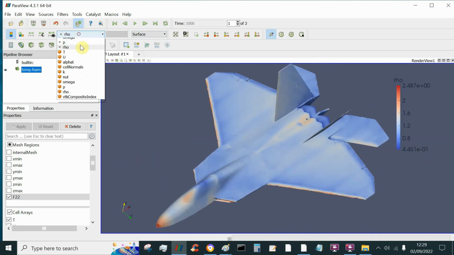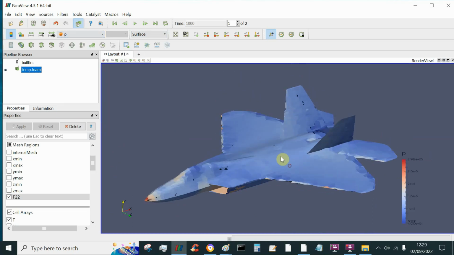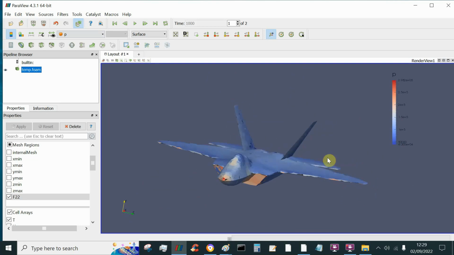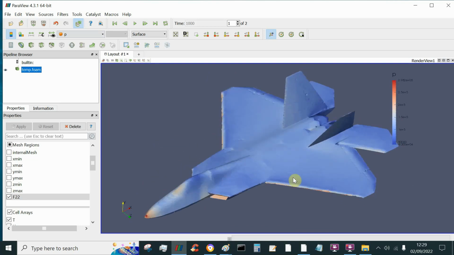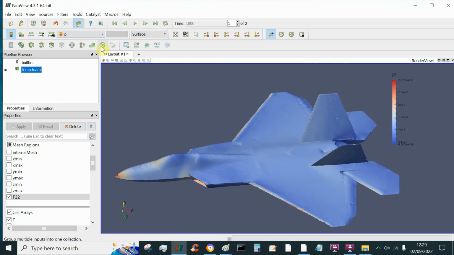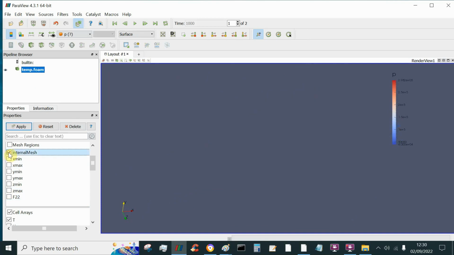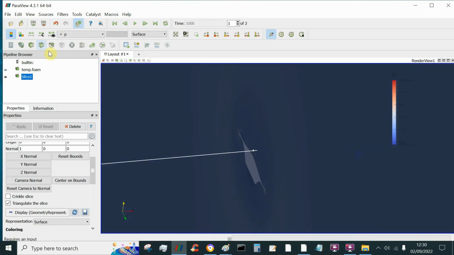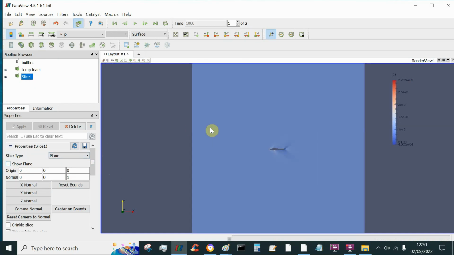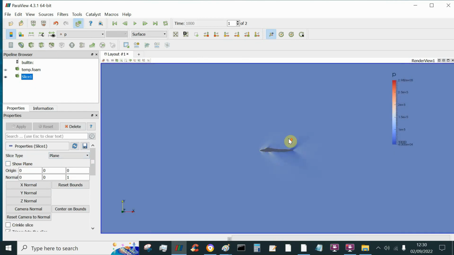And we can have a look at pressure. We could use a different color scheme if we want a different type of legend, but that's the pressure distribution on the aircraft. And what I also like to do is to switch that off, go to internal mesh and create a cut plane. Zoom back out, so cut plane, switch off that. So now we're looking at pressure.